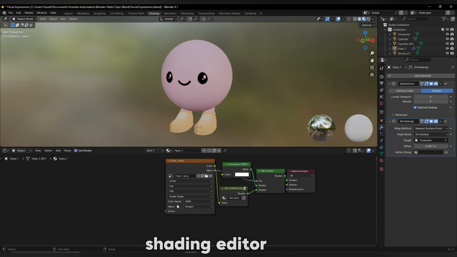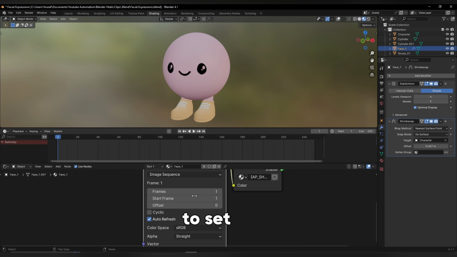In the Shading editor, set the image source to Image Sequence. Then you can use the offset to cycle between the different expressions. To set a keyframe, hit I while hovering over the offset.